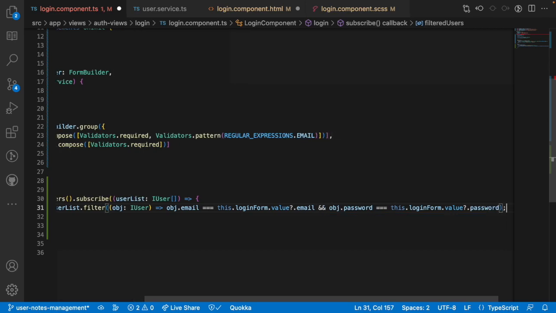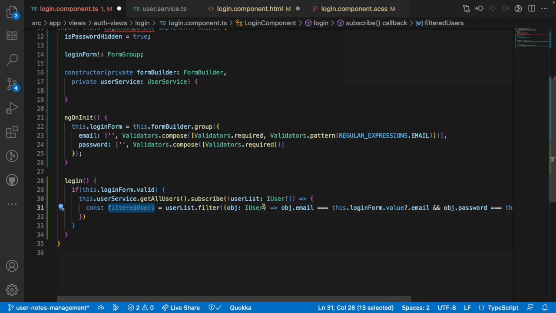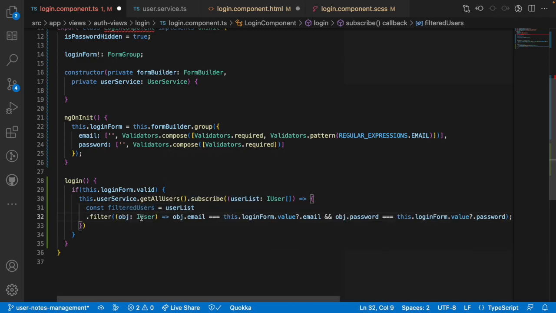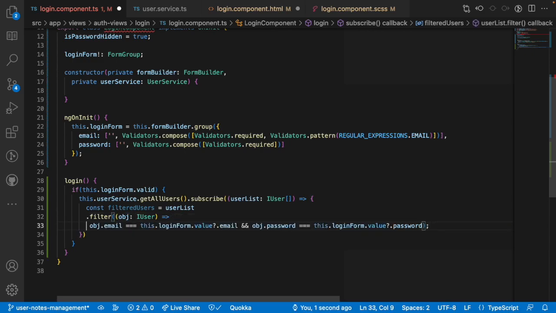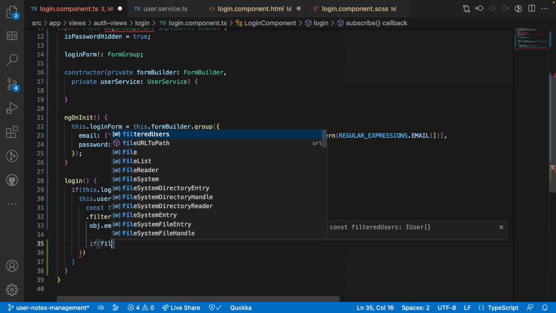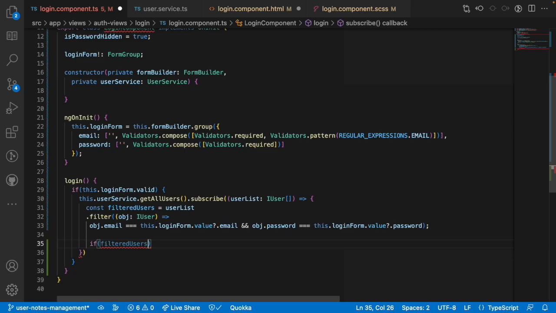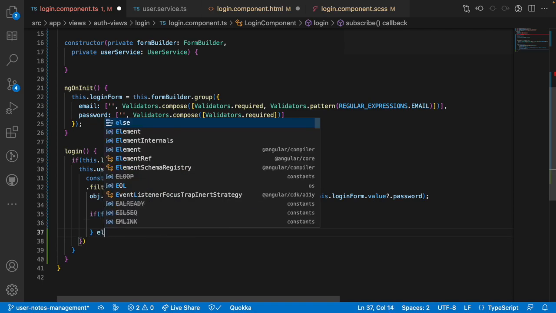If the password and the email are equal, then you will be getting these filtered users. Let me press enter over here and format it like this. Now your condition has been checked. You will be getting the filtered users. If filteredUsers.length is greater than 0, then it is a successful login, else it is an error message.